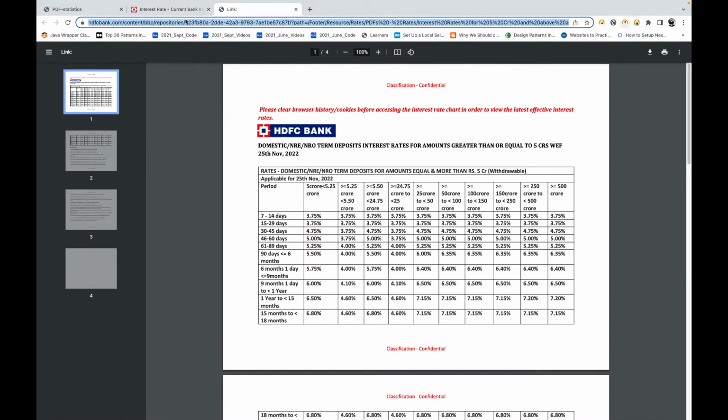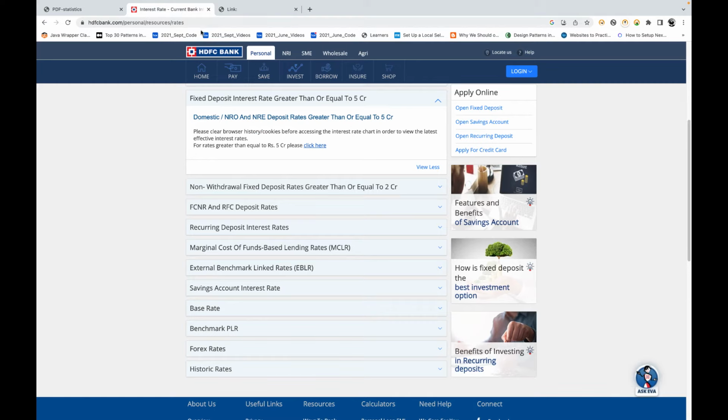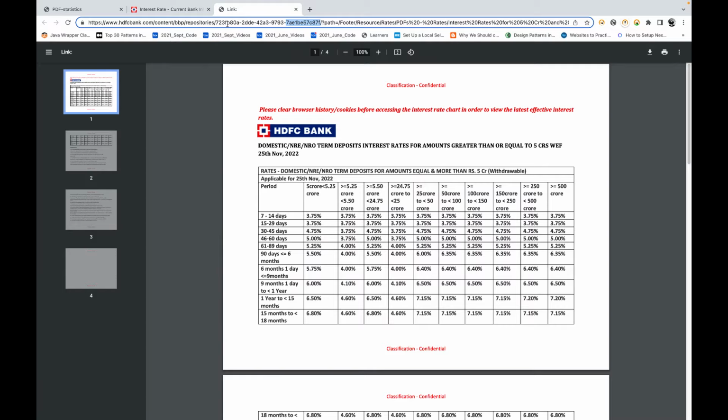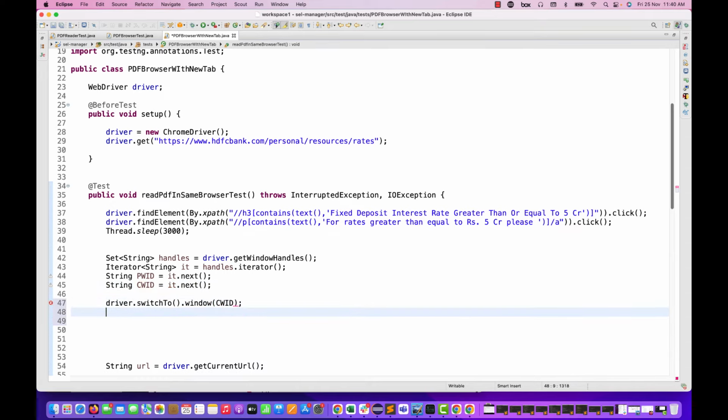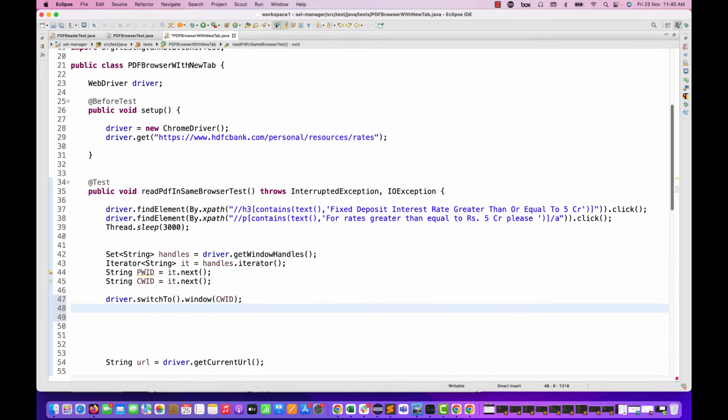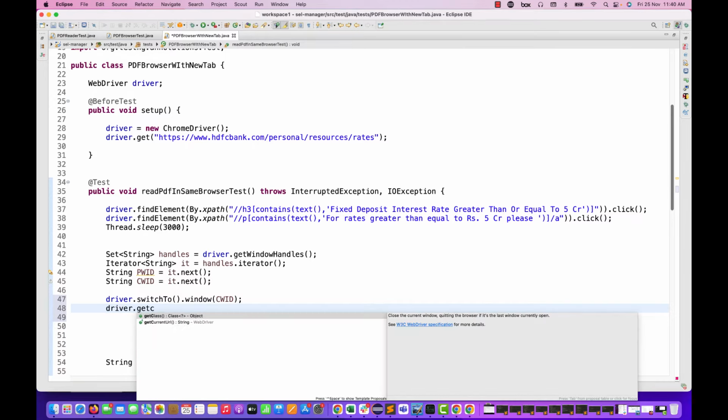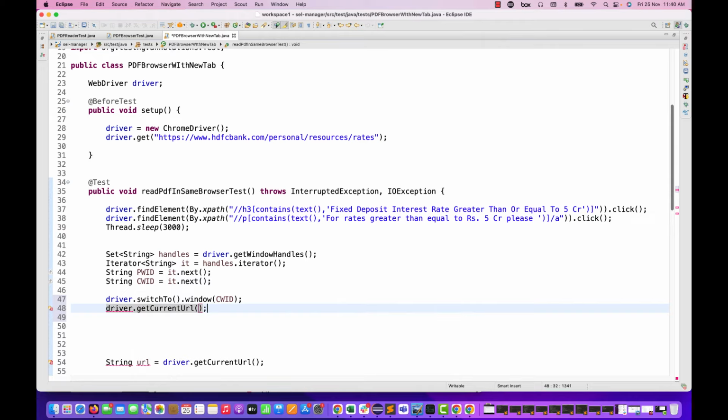Why switch? Only then can we read the content, and only then can we read this particular URL, because we have to switch from here to here, right? That's why we are doing a switching work with the help of the child window ID. Now the driver is available on the PDF window, and from this PDF window, we simply write driver dot get current URL.